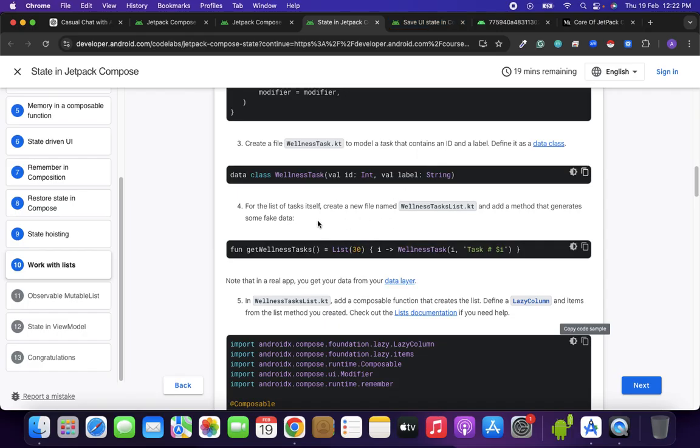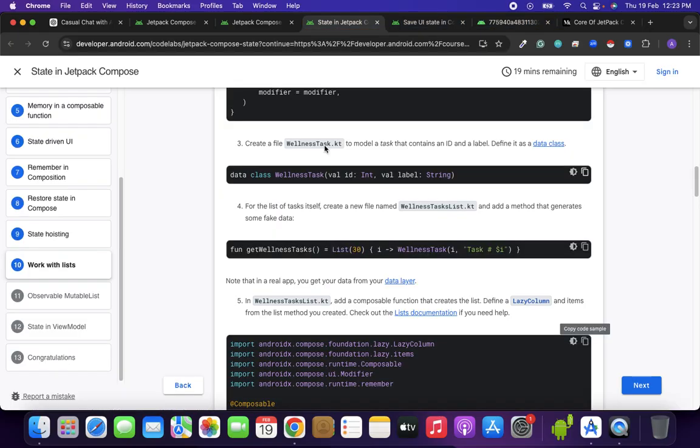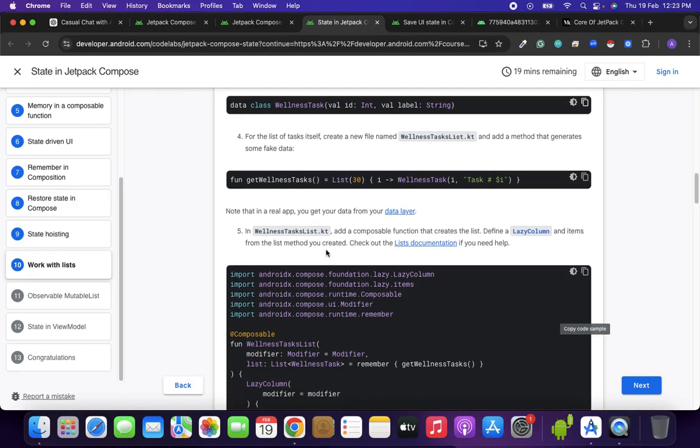For now, note that in the lab you get data from the data layer. Wellness app.